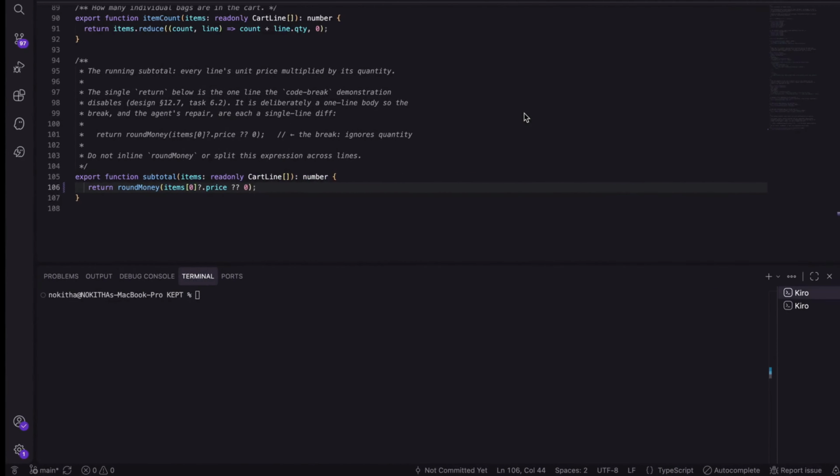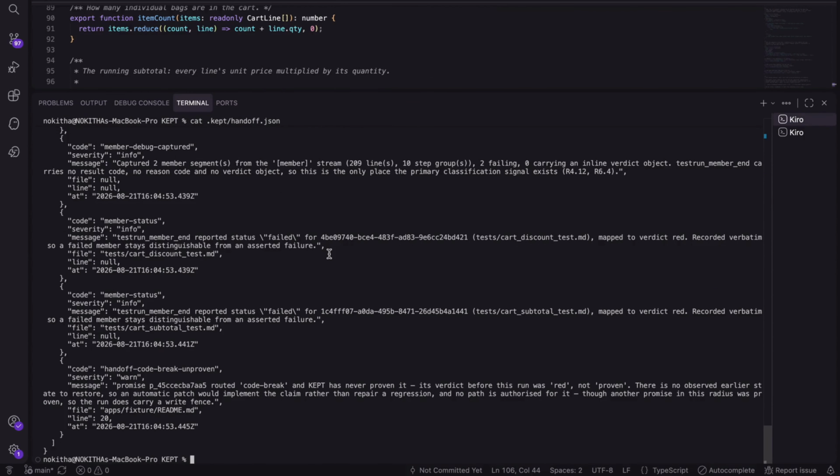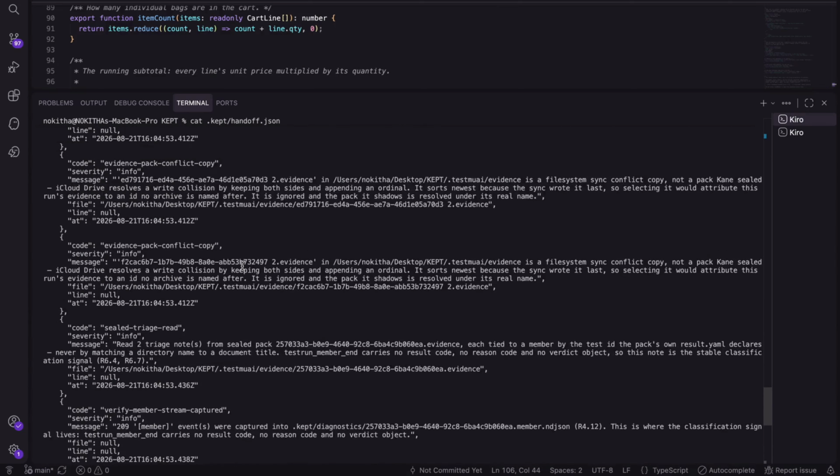Now let me go back to the terminal and run this command. Let me make it a little bigger so it's easier to see. Now this is the part I care about. Kept read Kane's verdict and picked one of the 3 repairs. It will show you. Let me go and find it.